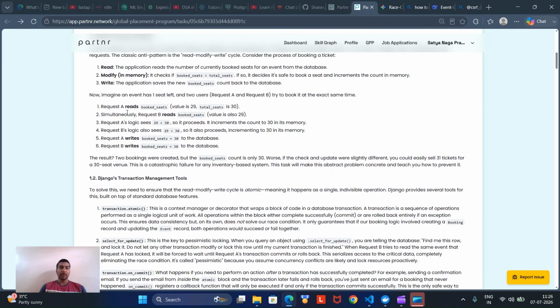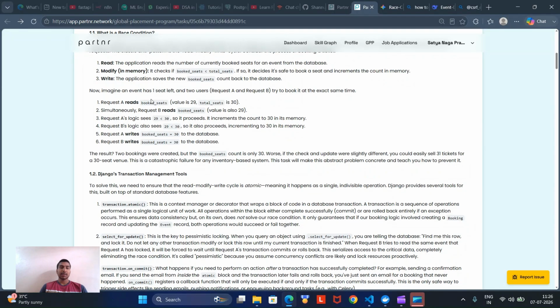So now imagine an event has one seat left. Two users, request A and request B, try to book it at the exact same time, I mean, at the millisecond. Request A reads booked tickets and the value is 29, while the total seats is 30. And simultaneously, request B also reads the same value. So we are checking in memory, the modify phase. Both see that 29 is less than 30. So both proceed to increment the count to 30 in memory.